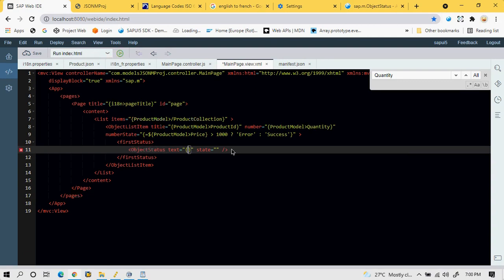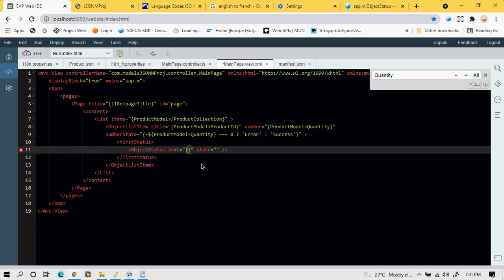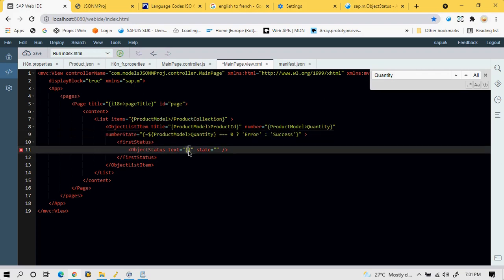Okay, so now in the object status we have to display the text, as of now. So let's say based on this condition, and change this quantity: if the quantity is equal to 0, display error, otherwise it should be a success. And for the text, I'll add the text in real time based on this condition only. I'll copy this and paste it here. Now if the quantity is 0, instead of error I'll say out of stock.